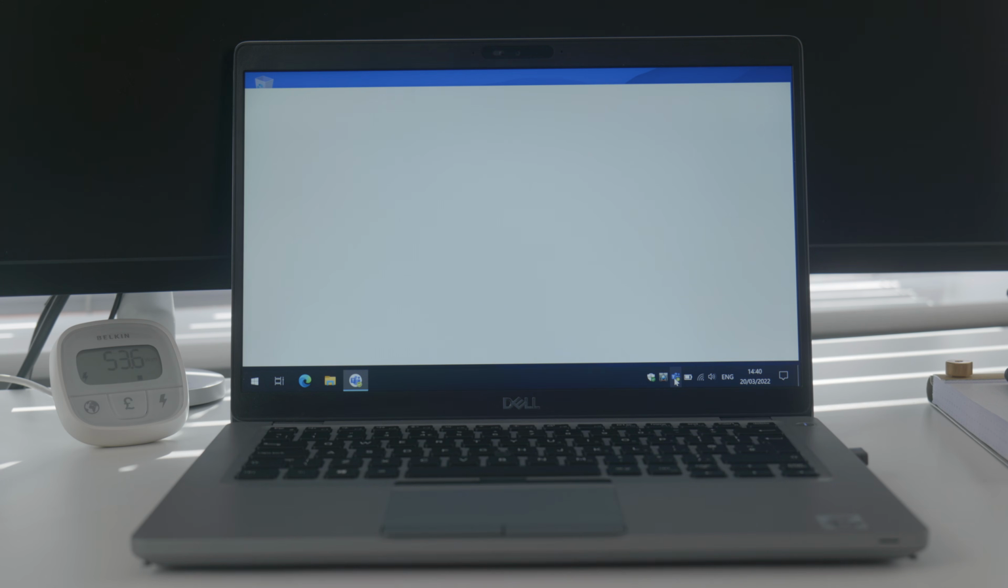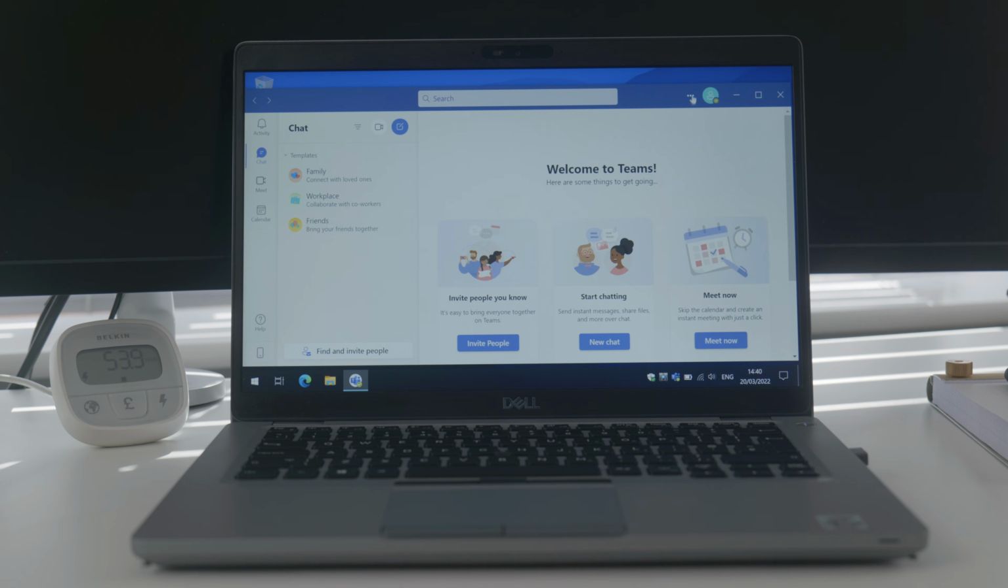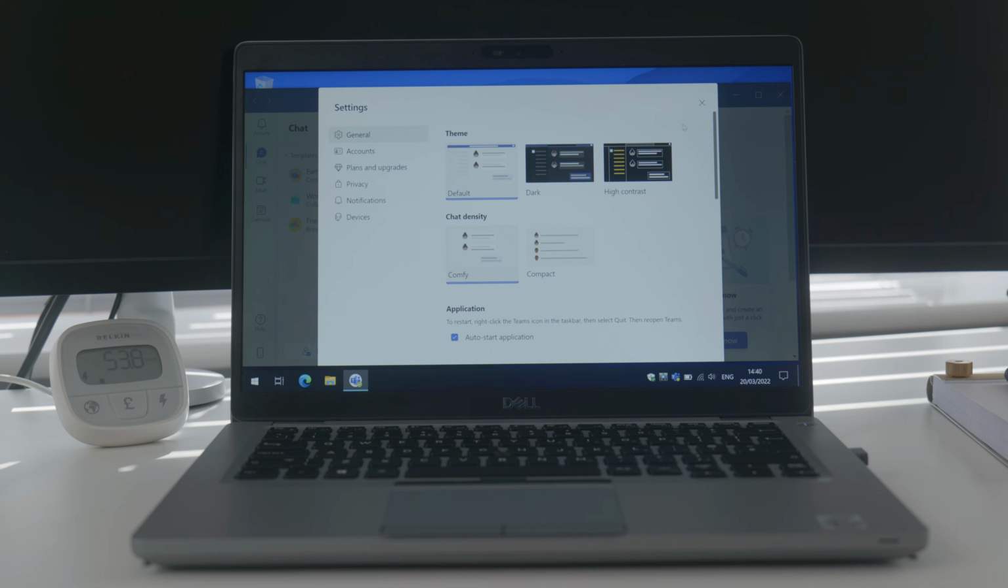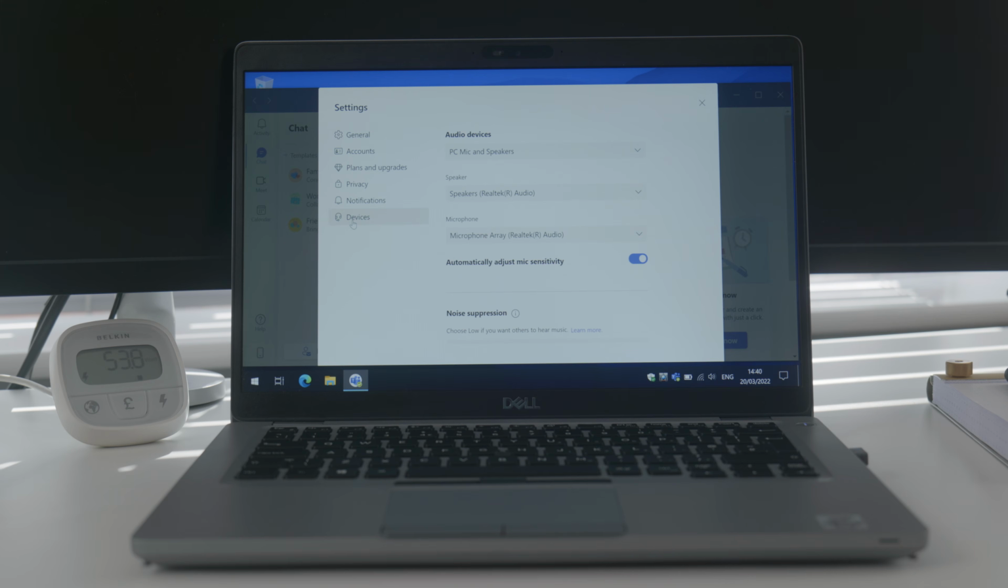Alright, let's check Teams. Open it up, click three dots up top, go to Settings and Devices. Speaker and microphone both showing same as Windows Master settings. No selection possible as no other devices are connected. Everything's normal here.